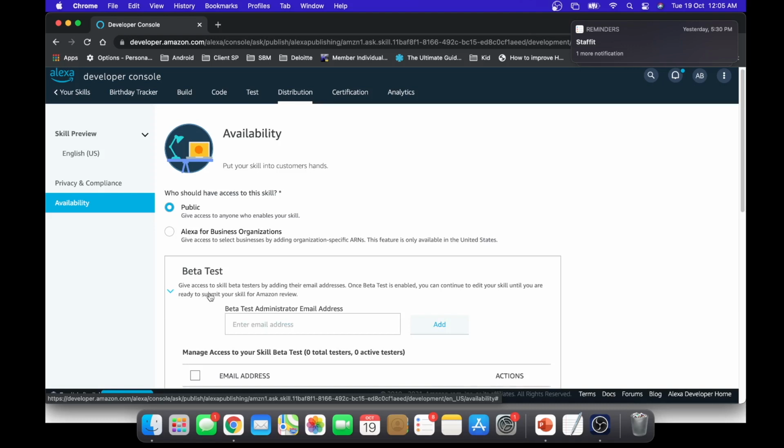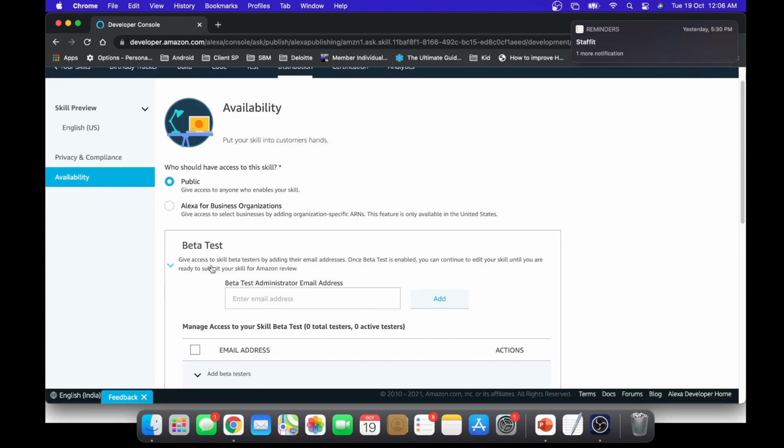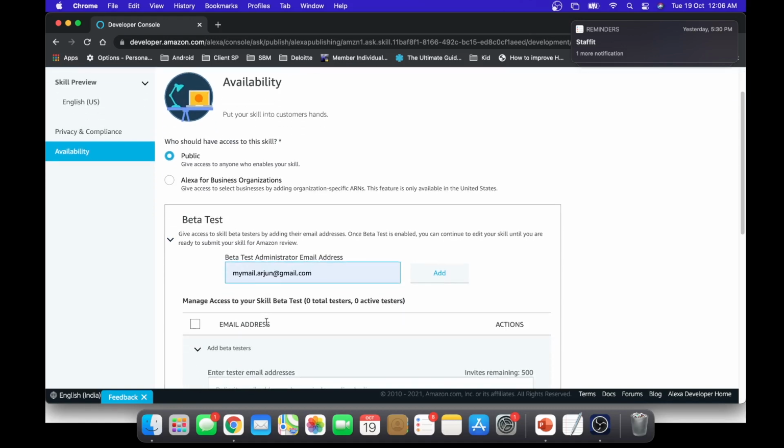So once you expand the beta test, it checks if your skill is eligible for beta testing. It will say it's not eligible if you don't meet the conditions in the previous questions which were just answered. So if you're collecting PII data, you need to provide the privacy policy. If you don't have that, then it will not let you start the beta testing. To start the beta testing, you need to provide a beta testing administrator email ID. So I'll go ahead and put my email ID here.